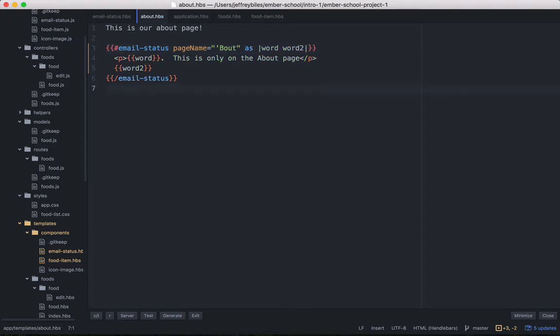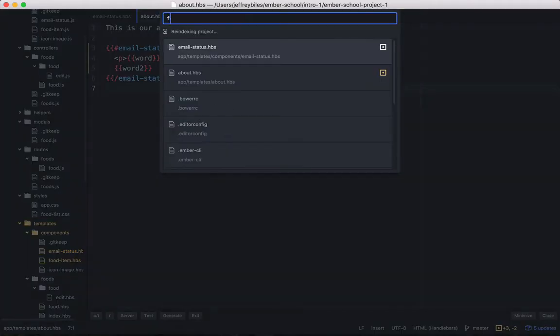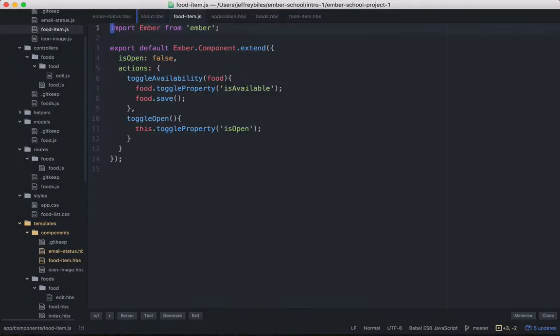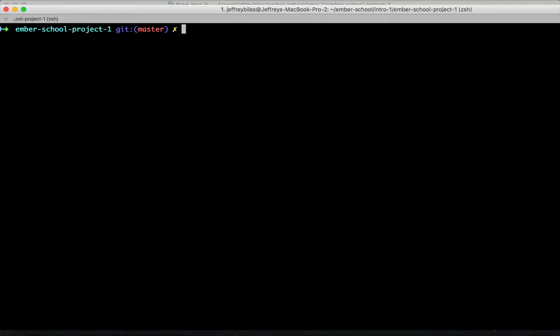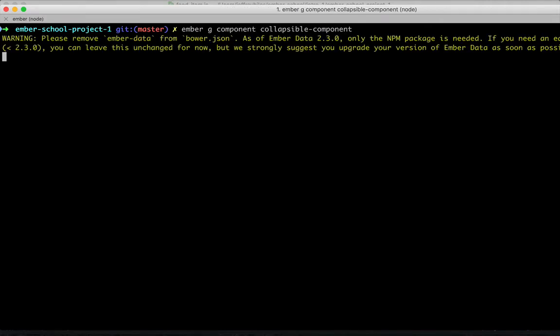Now let's tackle something a little bit more ambitious. So in the food item component, we have the isOpen property and the toggle open action, and those aren't specific to it being food. Let's go ahead and abstract those away from the food item component into a collapsible component. Let's create this step by step. First, we'll create the component, collapsible component, in the command line.